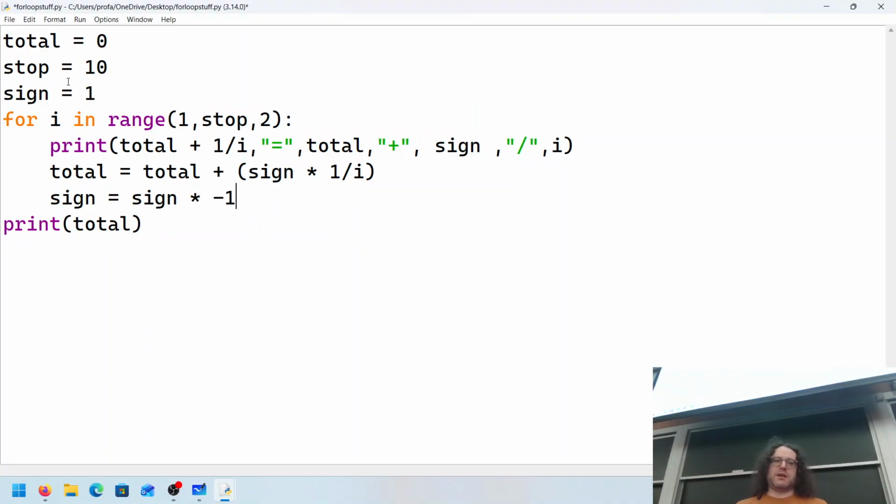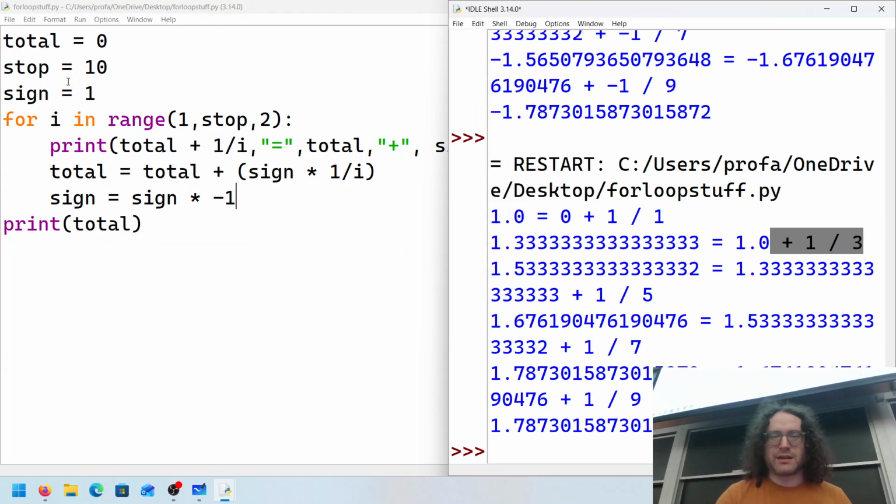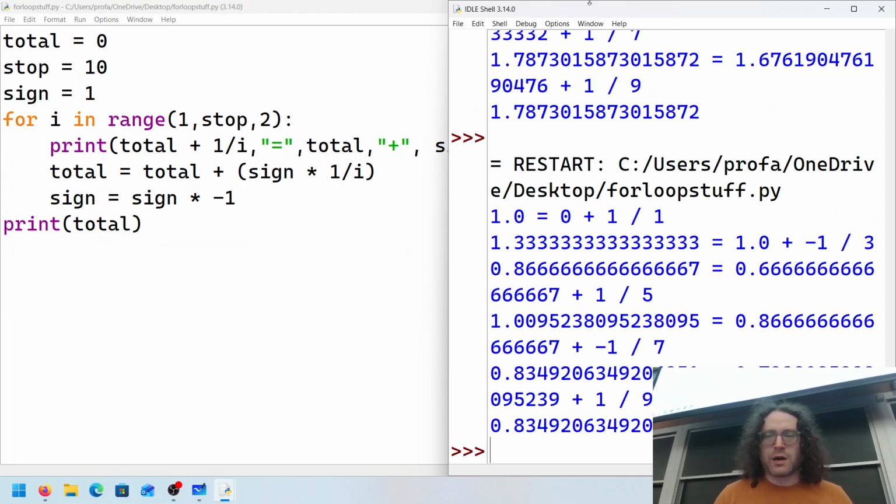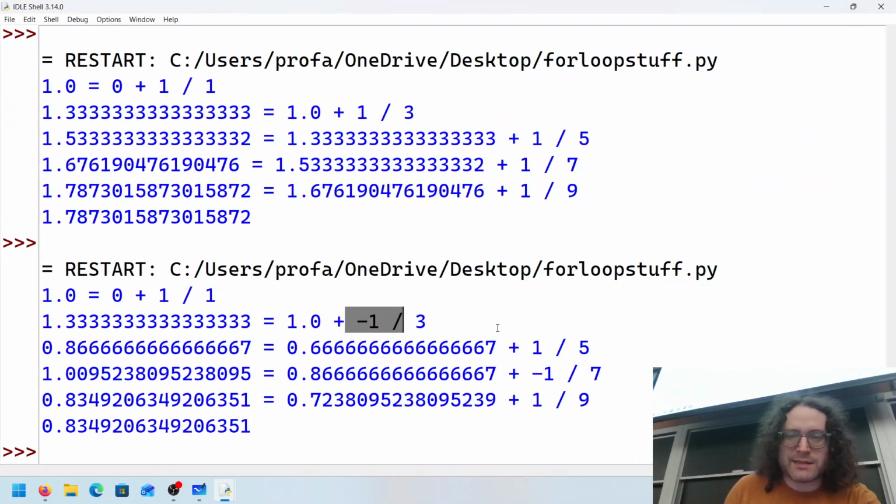So here, if we run this, you'll see it. We see 1, minus a third, plus a fifth, minus a seventh plus a ninth.